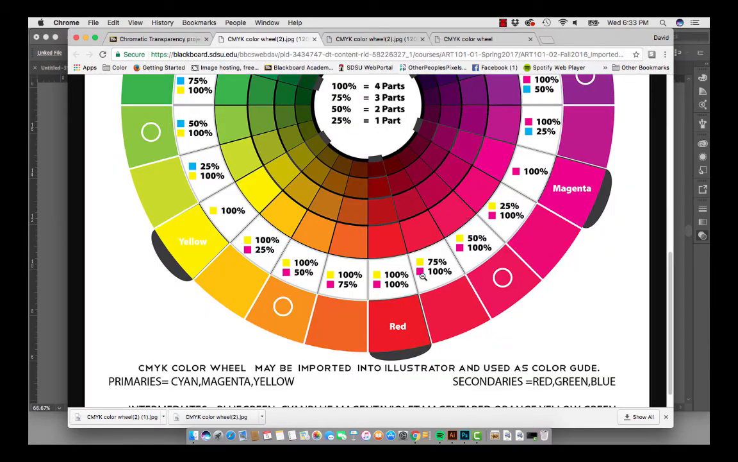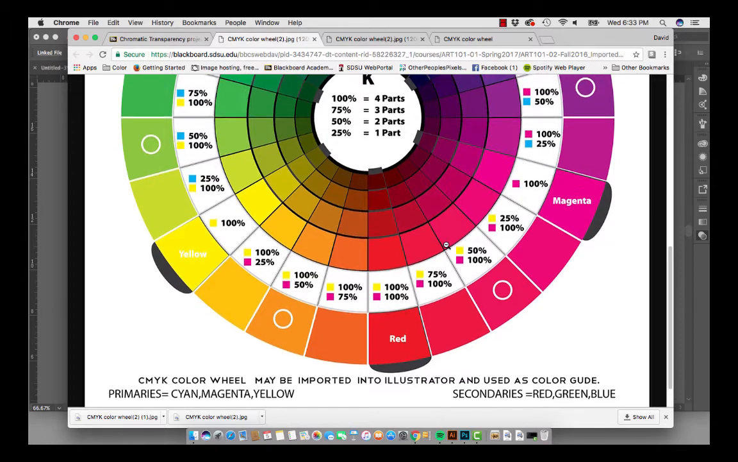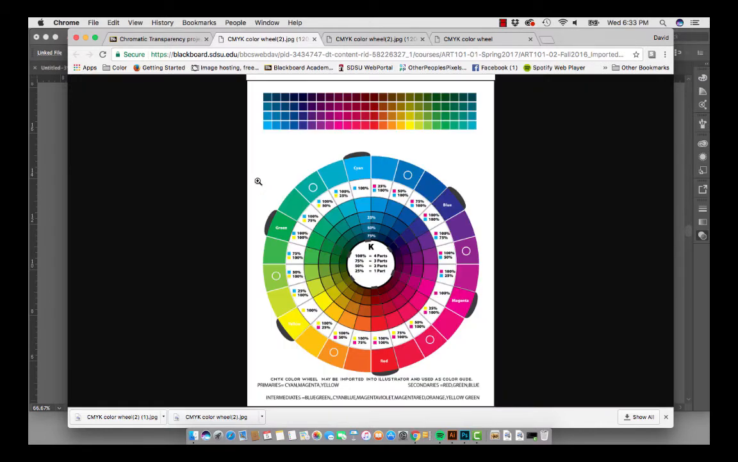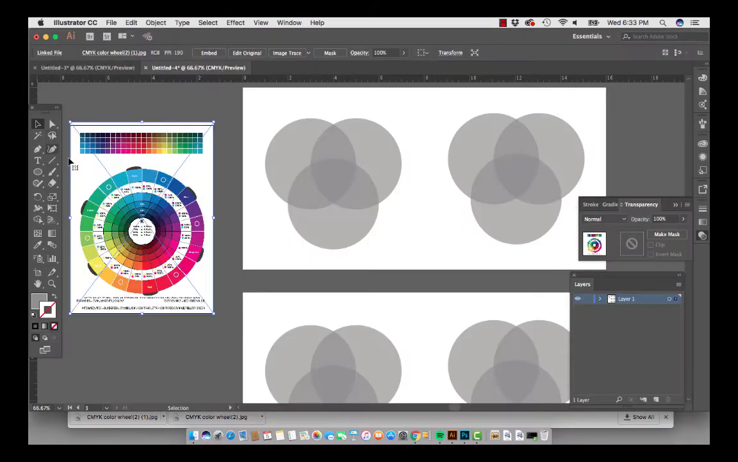One of the things that you might want to look at is the formula. So if I look at red, we know that to make red it's 100% yellow and 100% magenta. Magenta is just 100% magenta. Cyan green is 100% cyan and 50% yellow. That's important to remember when we start working. Once you do this enough, you'll remember these. Okay, so let's go back.